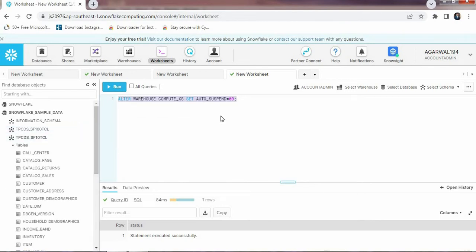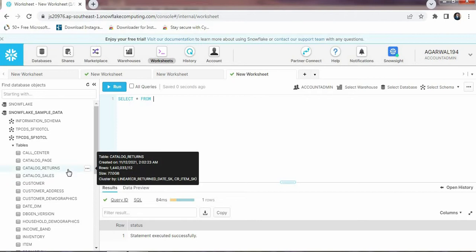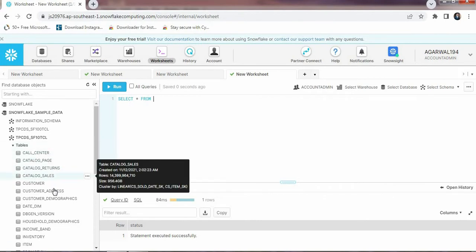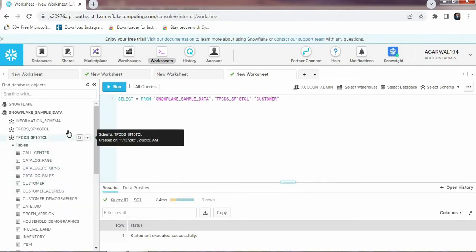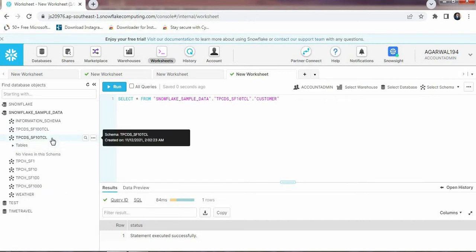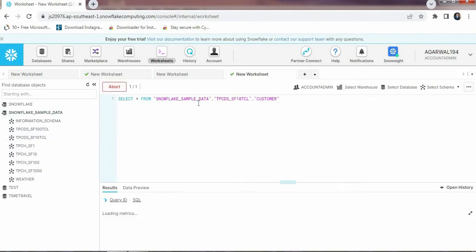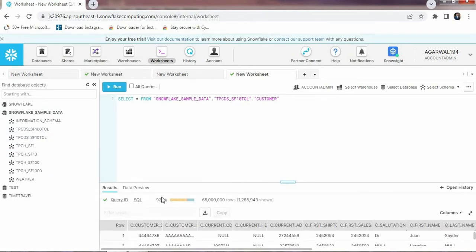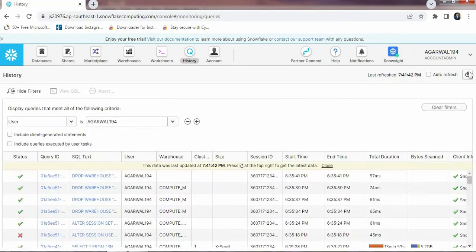Before that, I will show you one concept of caching in Snowflake. Then we will discuss and test that. I'm running the customer table. This one is using the cache result. I executed this query earlier, so I am getting this result from the cache.